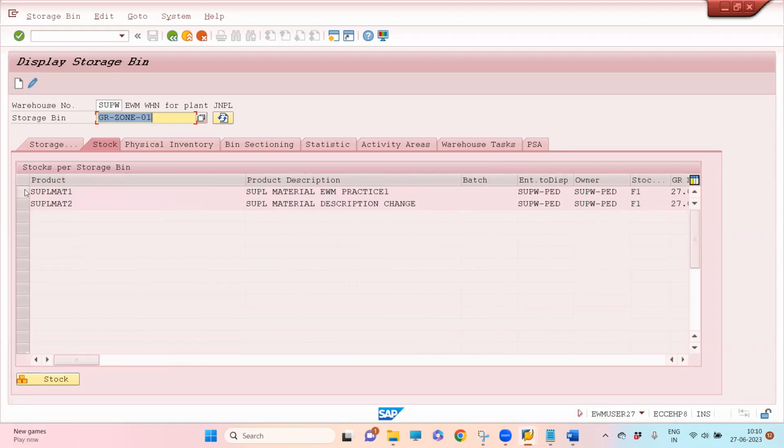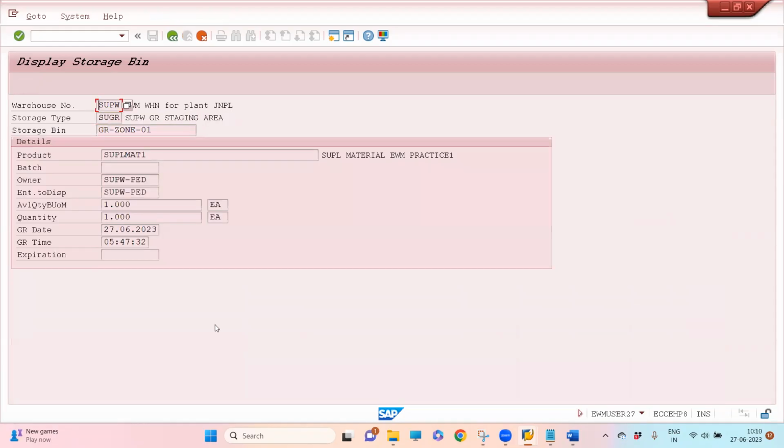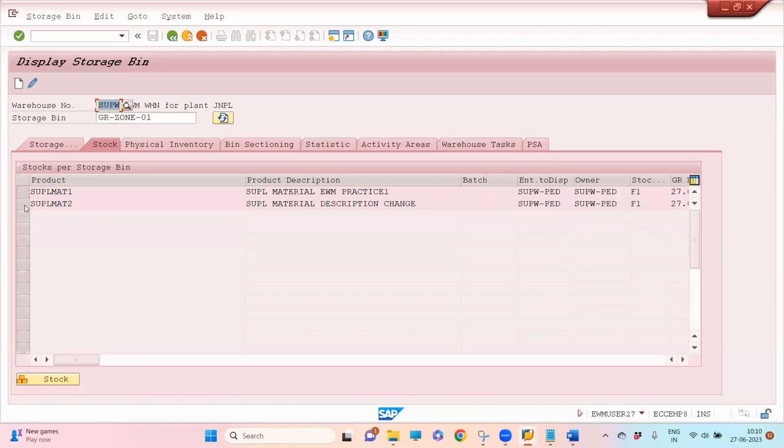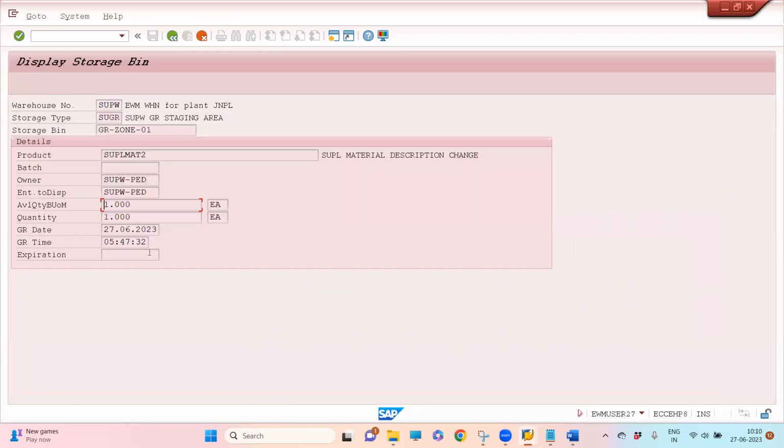Now you click on this one, select stock. This gives you the information about your product, SUPL mat 1, and this stock belongs to this party entitled to dispose. The available quantity is 1 in this bin. Similarly, observe SUPL mat 2. Observe the stock's available quantity, and you observe both available quantities, and this is the GR date and this is the GR time.